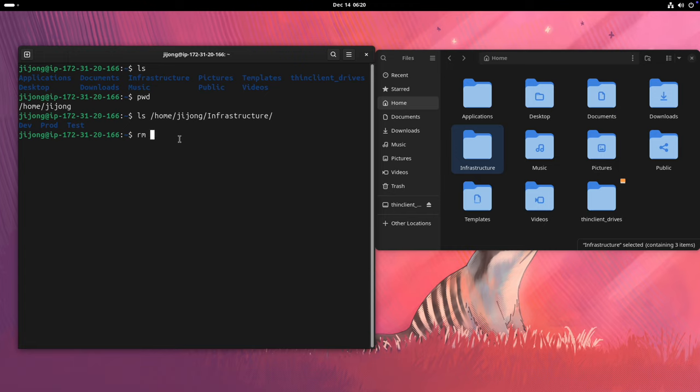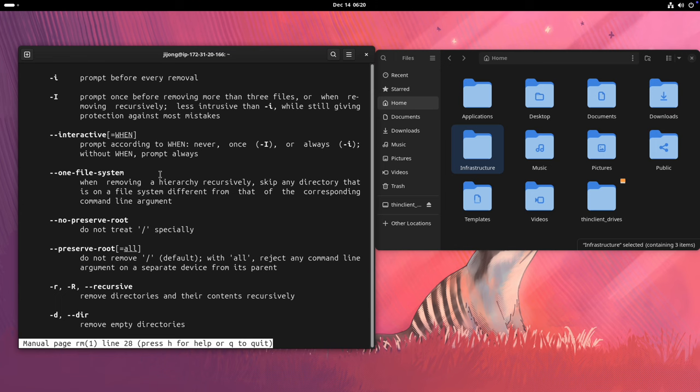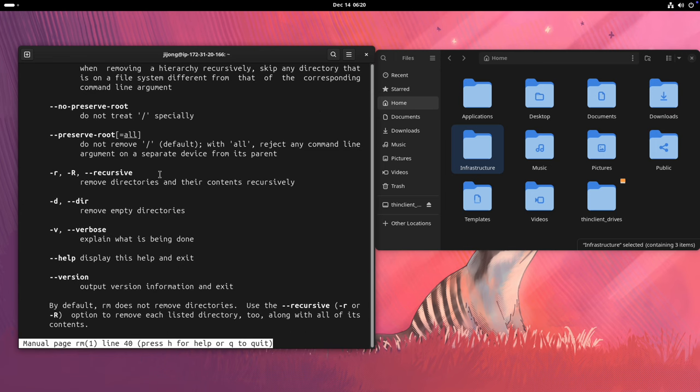In this scenario, we don't know what the option is. Guess what? We can use the man command. So I'm going to do a man rm and I'm going to hit enter, and it's going to take me right here. Now let's look at the options, right? Let's quickly look at the options to see. I see an option here and it is the recursive. It says remove directories and their content recursively, right? That is the option that we want.